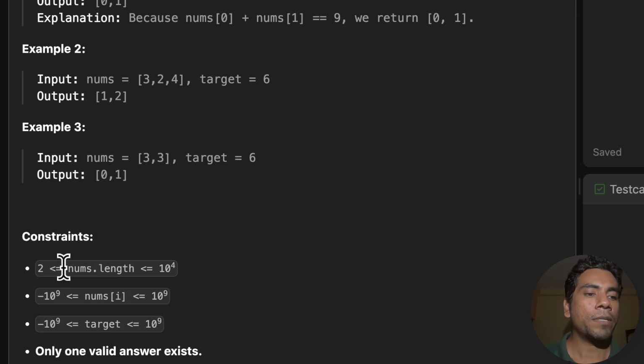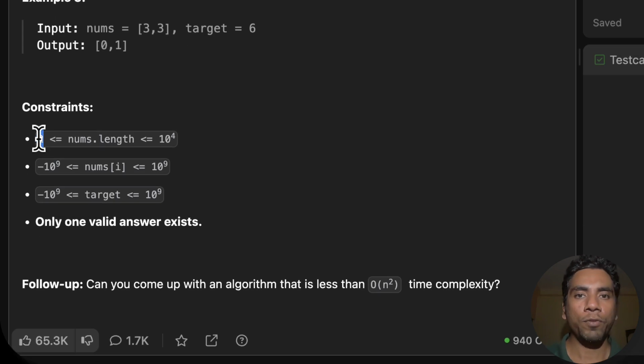The numbers array has at least a length of 2, which means there will be at least 2 elements in the array. We do not need to worry about empty elements. And it can maximum go to 10 to the power 4. Each of these numbers ranges between minus 10 to the power 9 to 10 to the power 9, and so does the target. And we have only one valid answer present. The question also gives us a hint to come up with an algorithm that is less than O(n^2) time complexity. We will look at both the approaches.